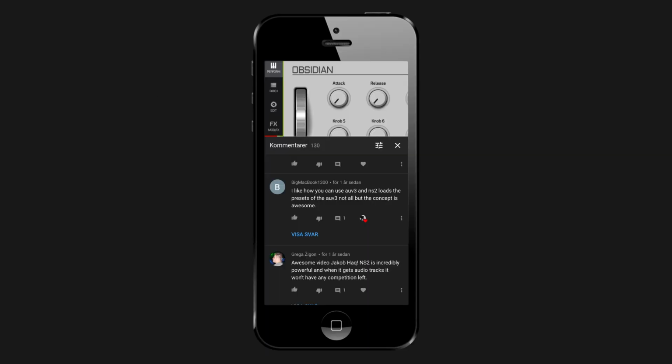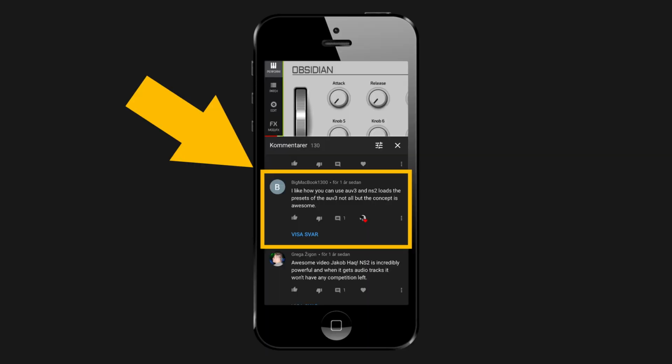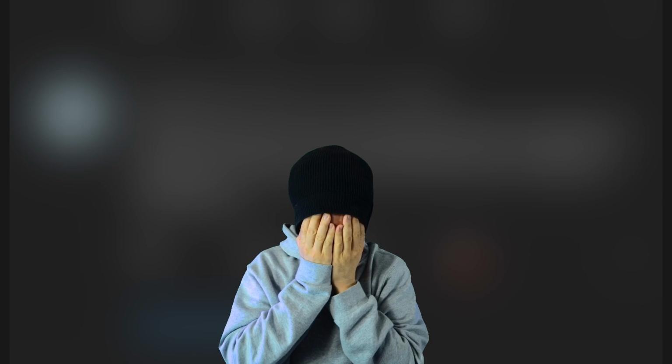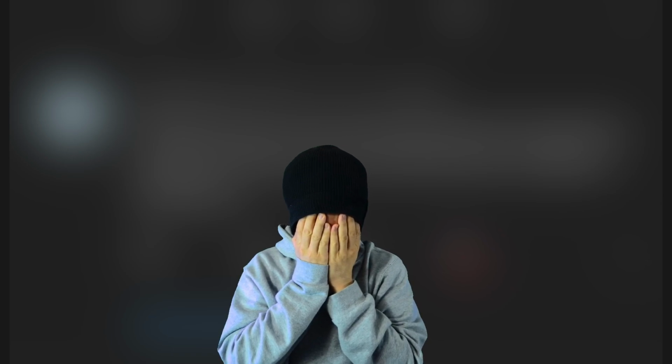But I found this comment in the comment section. So at this point, I was told by a viewer that it has audio units. So somehow I must have forgotten it. Okay, so how did I miss every other cue? Because there are more cues in here actually telling you that this thing can load audio unit extensions.